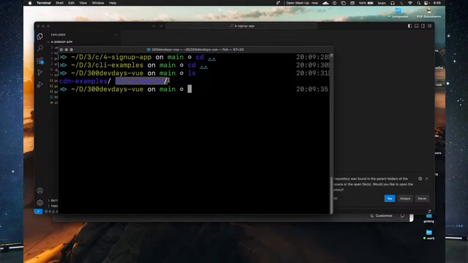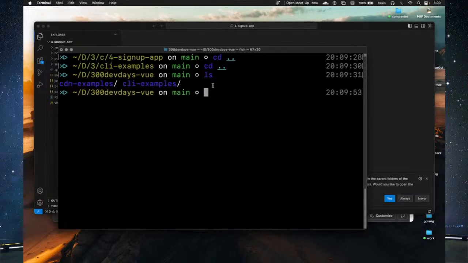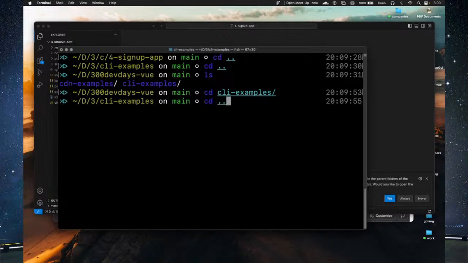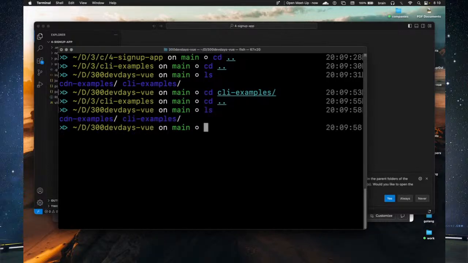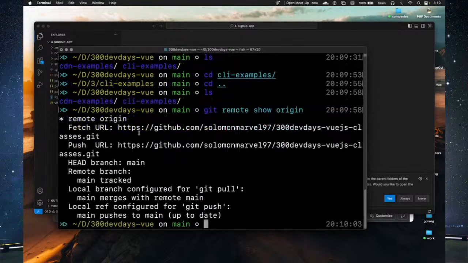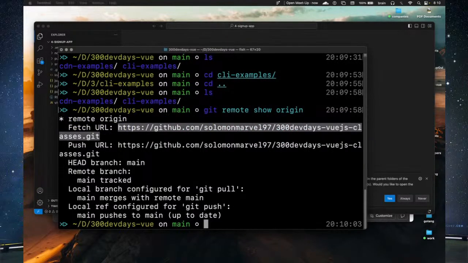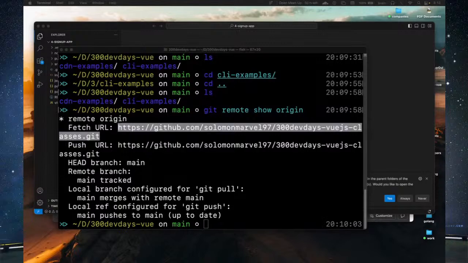If you don't have the code base, you can grab that from GitHub. I remember sharing that on GitHub. So let's go back into the CLI examples. By the way, if you don't have the code base, I think we can just git remote show origin. Yeah, so I have it right here. That will be shared in the chat as well, for those of you that probably don't have that link.